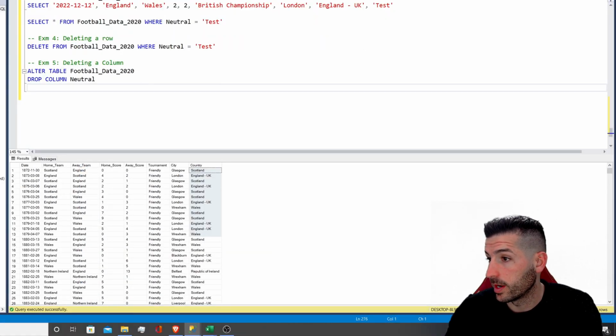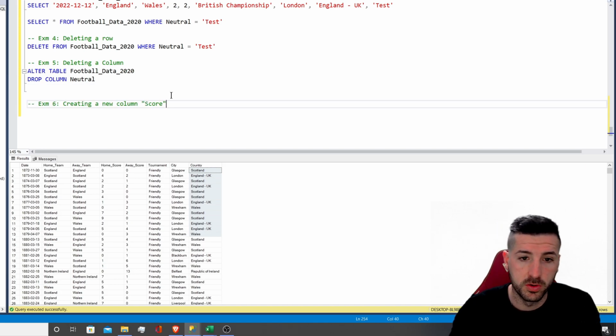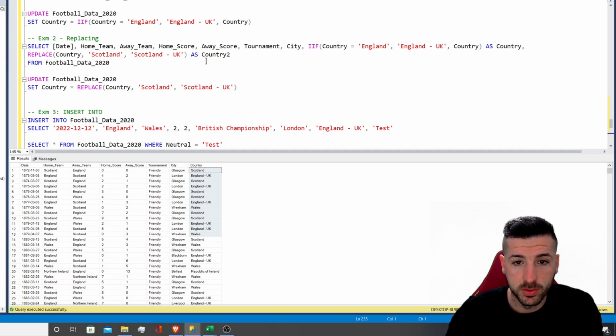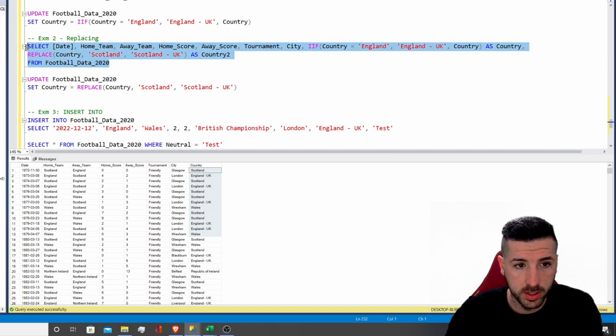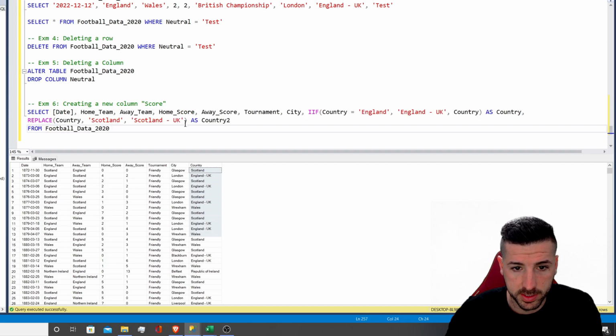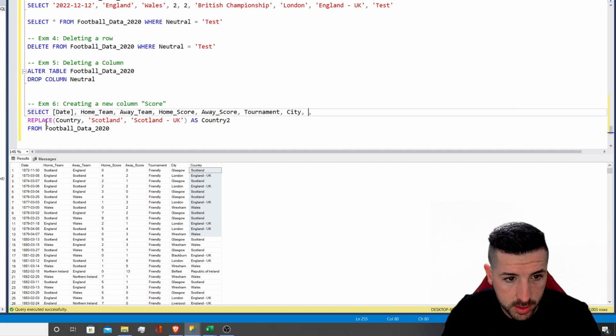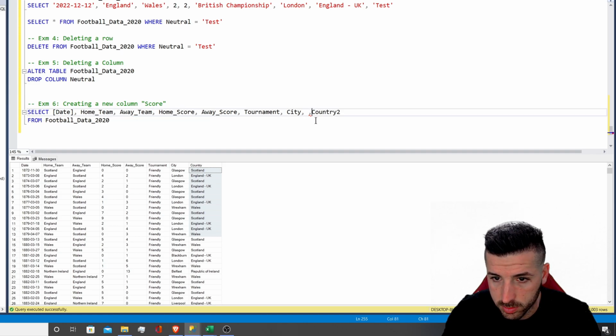Moving on, the next thing we have is creating a new column called score. I'm actually going to do this from scratch so I can show you. The first thing I'm going to do is copy this example and paste it here, and I'm going to delete this country. I'm going to delete this too. I'm going to leave it as country, comma.